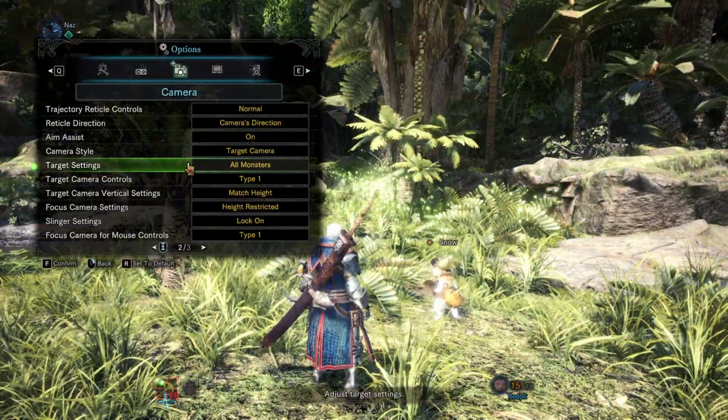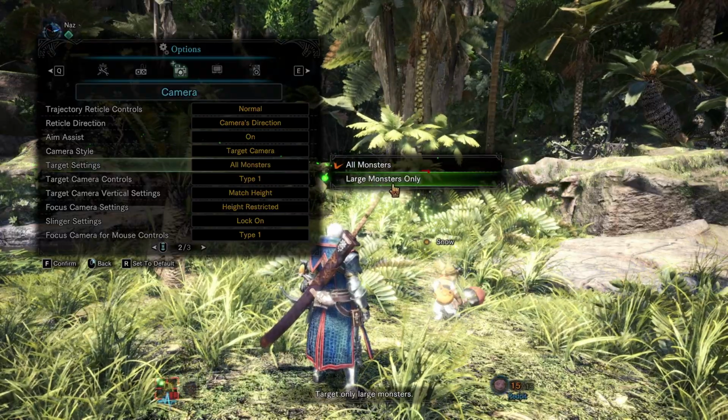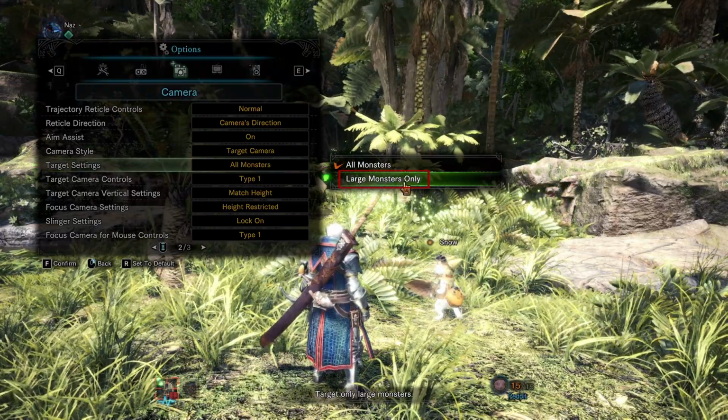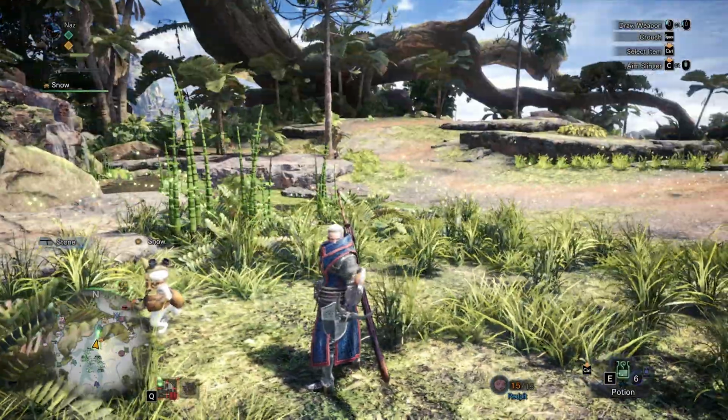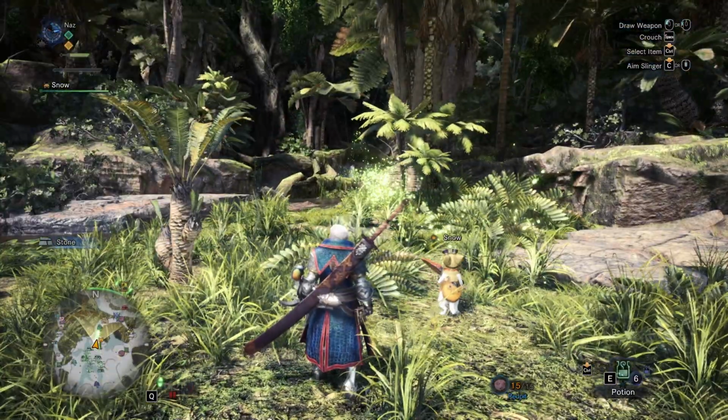Quick tip, set target settings to track large monsters only. This prevents the camera from locking onto small creatures and keeps fights much cleaner. And that is how to lock target in Monster Hunter World.